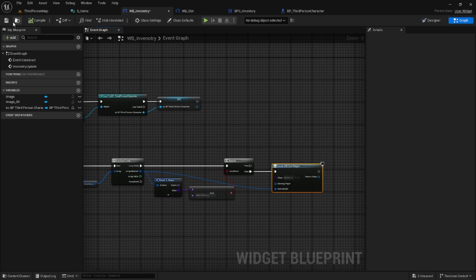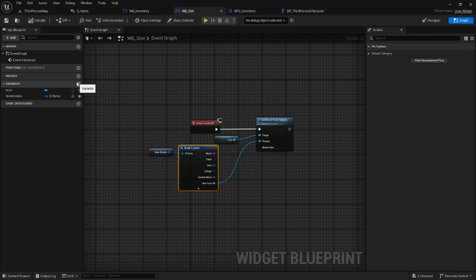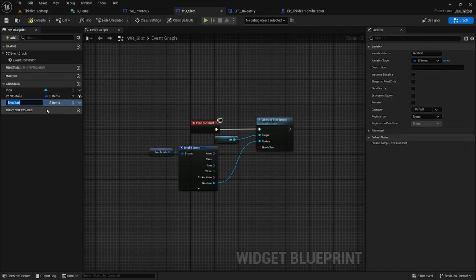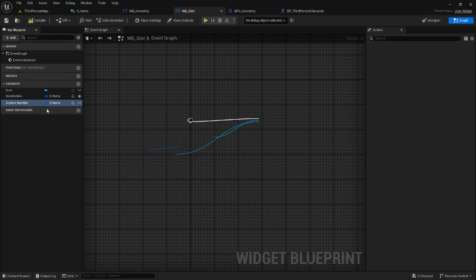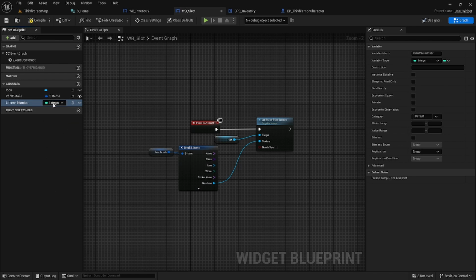Now there's a couple of things that I have forgotten to do. The first thing being in the WB underscore slot, go to add variable, and we're going to add a new variable called column number, and this will just keep track of where it is in the inventory.